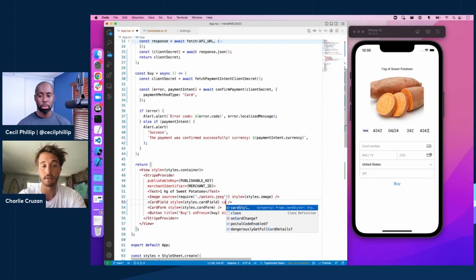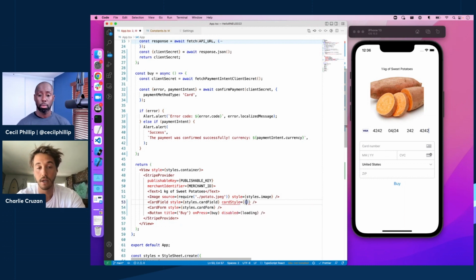So if we want to pass in a card style, let's say we want to add a border, this is going to be pretty ugly. I'm not a UI person, but let's go ahead and just render a blue border.